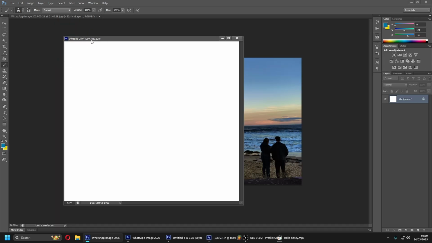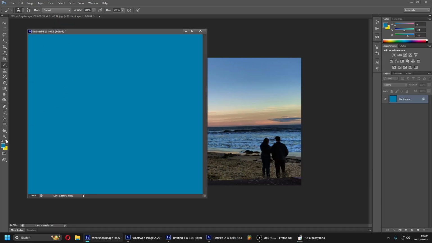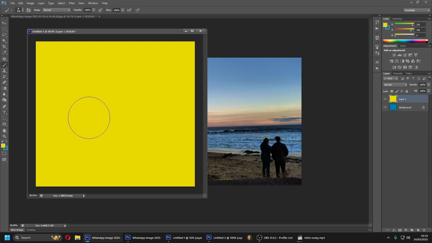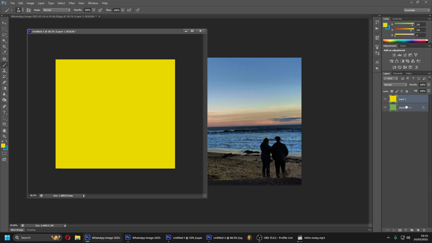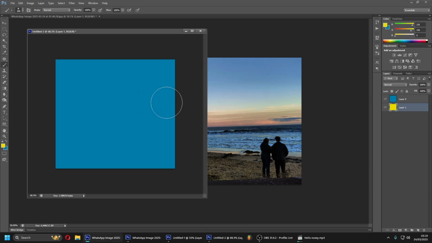Right, so Alt backspace, that'll just fill the foreground. We'll create a new layer down here. Alt backspace, fill with yellow. Let's flip them around because that's a bit bright. So we'll create a layer mask with this on this one here.